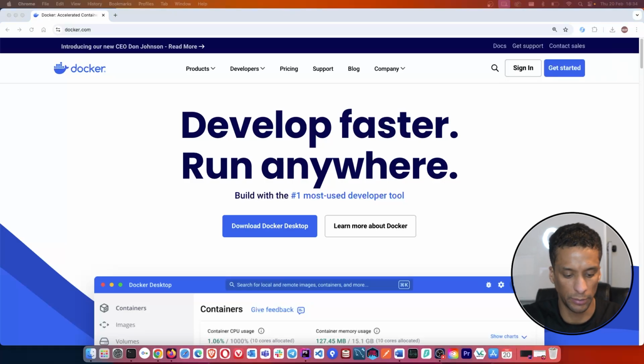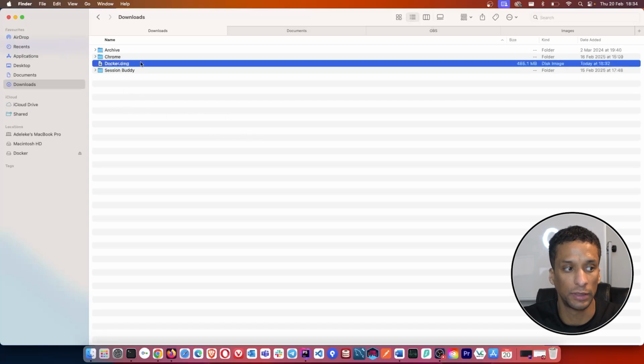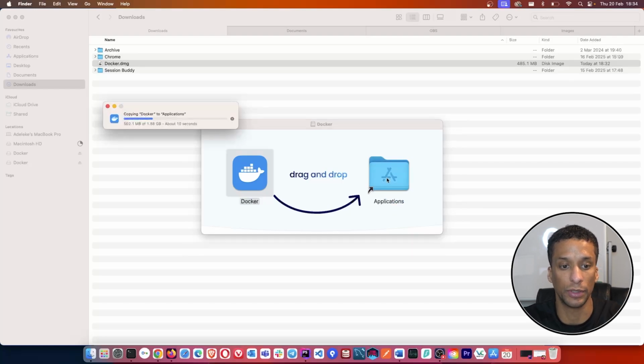Once the download is complete, open the downloads folder in Finder, then double click on the docker.dmg file, and in the pop-up that appears, drag the Docker icon to the applications folder, and that will install Docker on your computer.